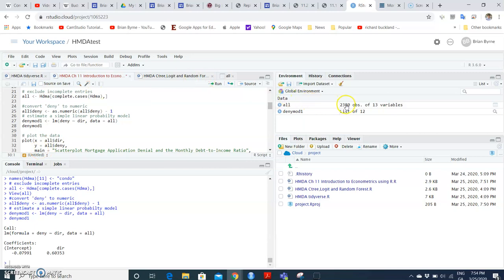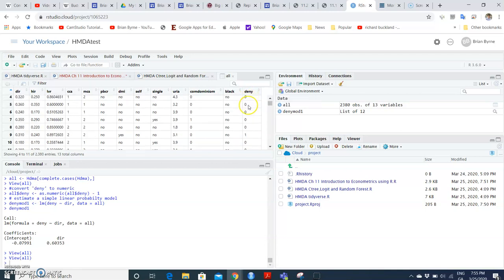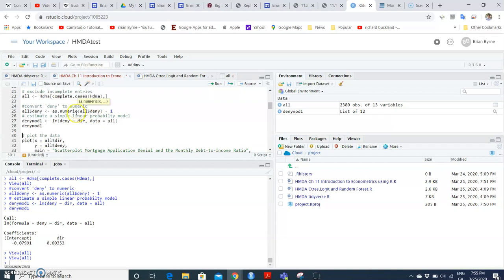Okay, we could have a look again at all, and you might notice here now, because of the change from the numeric, deny 0 means no, that the mortgage was accepted, and a 1 would denote that the mortgage was not approved. So the applicant was unsuccessful. And how did we change the yes, no to 0 and yes to 1? We performed that action by just converting to a numeric.